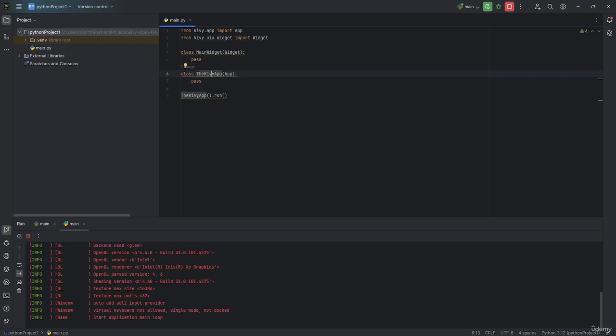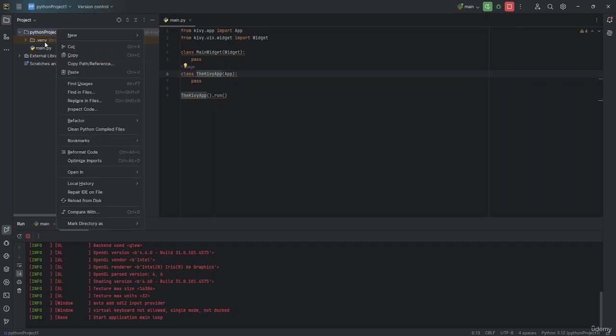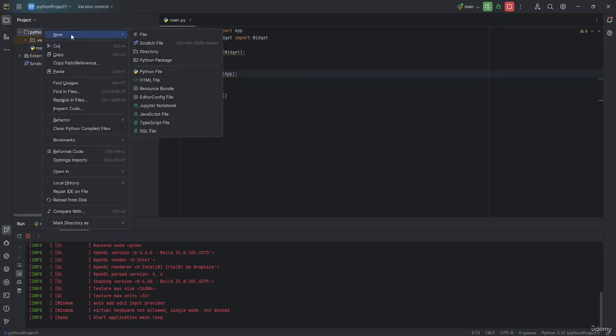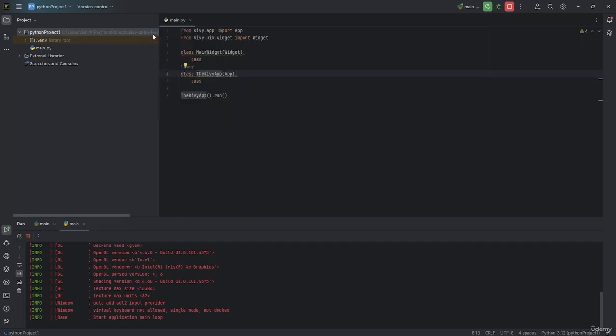So make sure to create your own KV file and follow the steps. If you are on PyCharm, go to the project folder, which is this Python project one that I've already named. Right click on this one, not the VENV. So right click on this Python project, then click on new and click on file. Not Python, not Scratch file, only file. When you click on this, a console will open up.